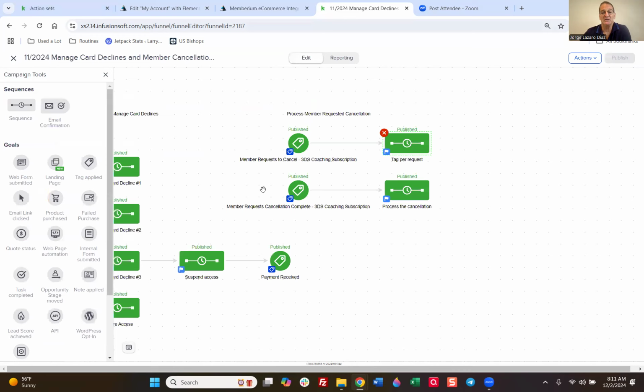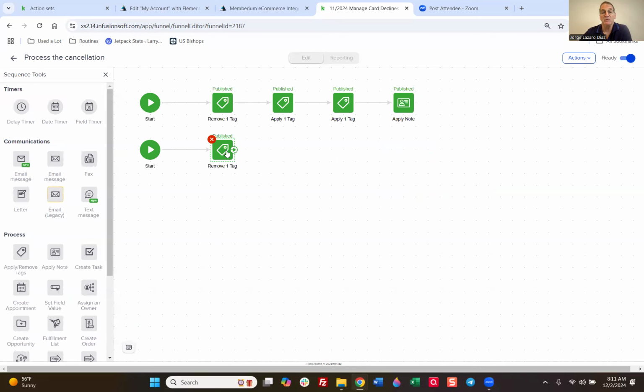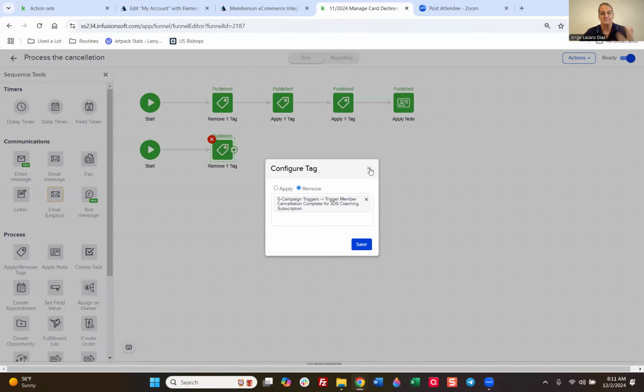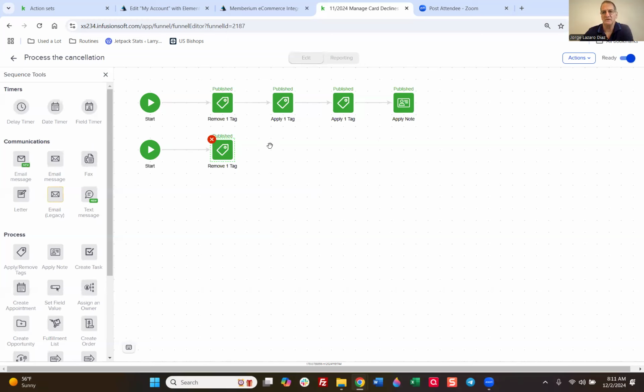Now, I'm going to jump out of here. This is the sequence that gets triggered when Memberium recognizes that the subscription finished. Because it's the end date and because the member clicked on that cancel button, this subscription will not be charged again. It will go inactive, and you don't have to worry about the system trying to charge that card again. Now, in here, I removed the trigger tag. This is just our basic process because we don't want this sequence to not run because the person keeps that tag around.